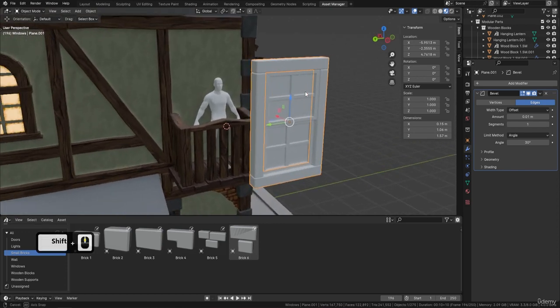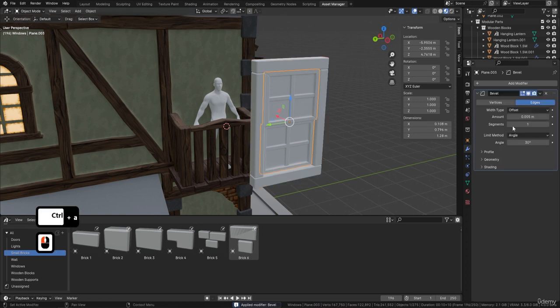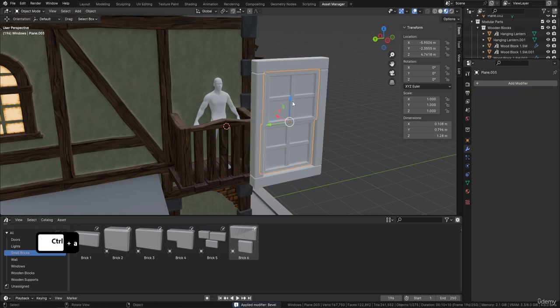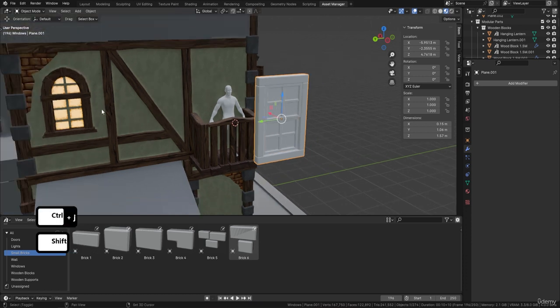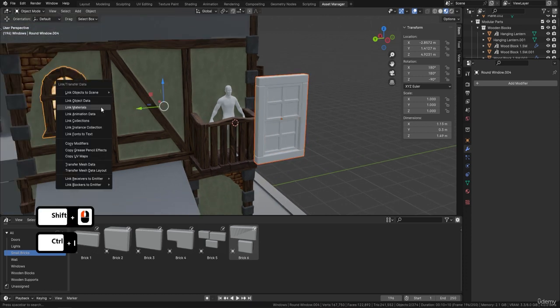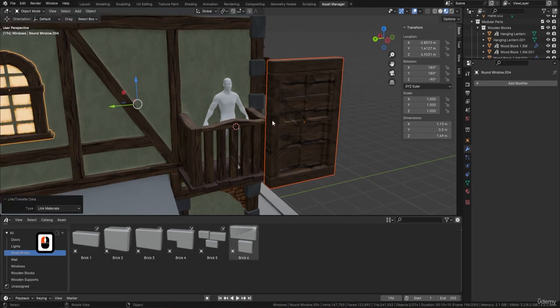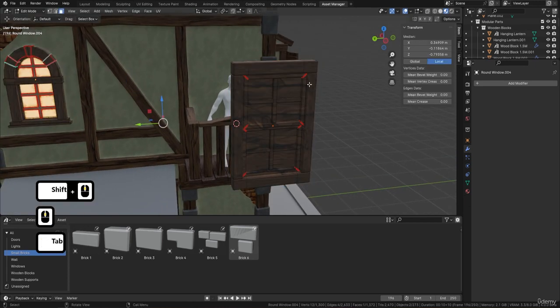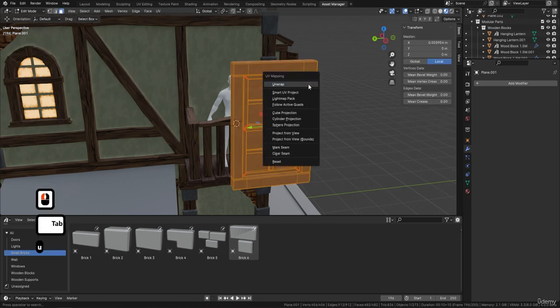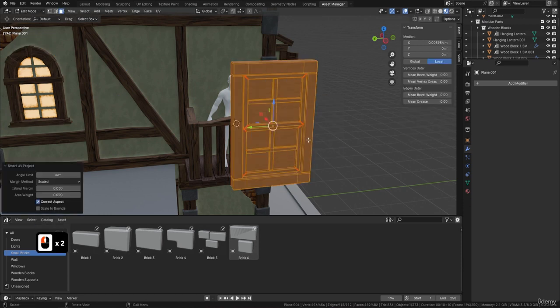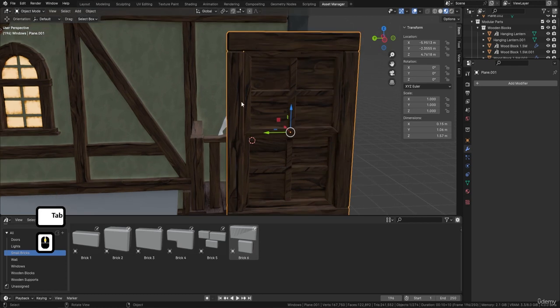So what I'm going to do now is apply my bevel. I'm going to come to this part and apply the bevel on here. And then I'm going to grab this and this, press Ctrl J. I'm going to grab this window, press Ctrl L, link materials. And now I'm going to grab just this one, pressing U, Smart UV Project, click OK. And there we go. Now we've got everything we need.